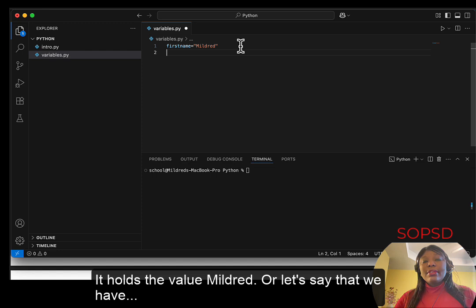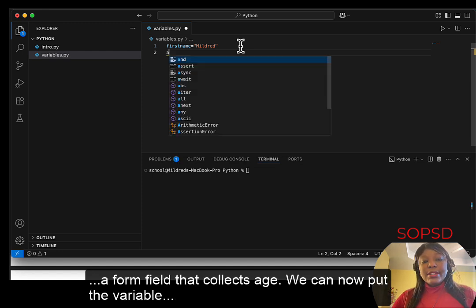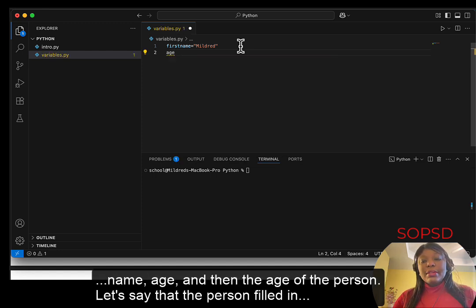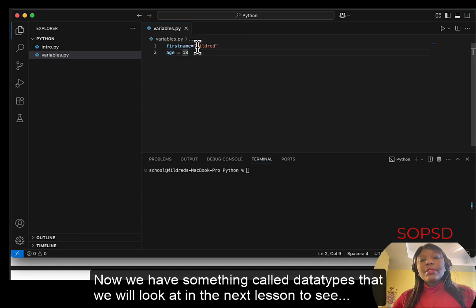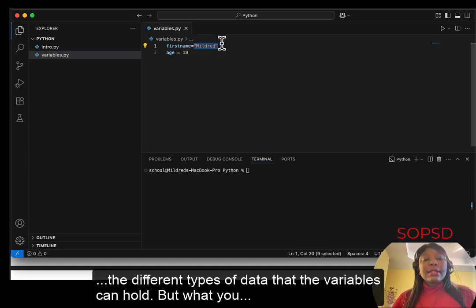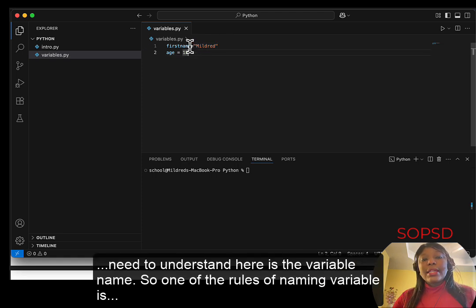Or let's say we have a form field that is age. We can now put the variable name age and then the age of the person. Let's say the person filled in age 18. First name is a variable, age is a variable. Now we have something called data type that we'll look at in the next lesson to see the different types of data that variables can hold. But what you need to understand here is the variable name.